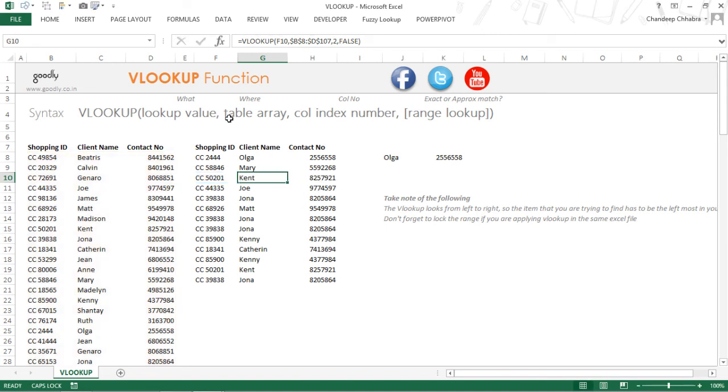All right, so that was VLOOKUP, four parts. What are you trying to find? Where are you trying to find it? The column number? And do you want an exact or an approximate match?